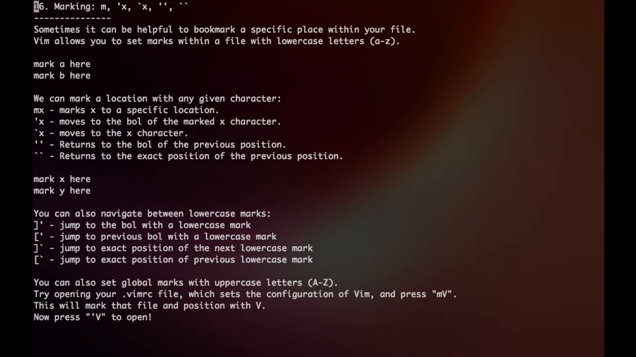Hey guys, now let's talk about marking. Sometimes it can be helpful to bookmark a specific place within your file. Vim allows you to set marks within a file with lowercase letters. So let's try this here.